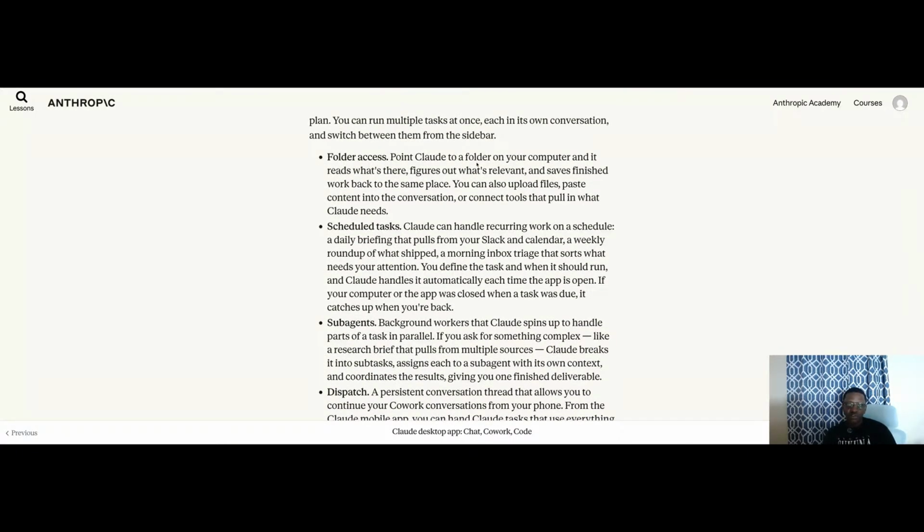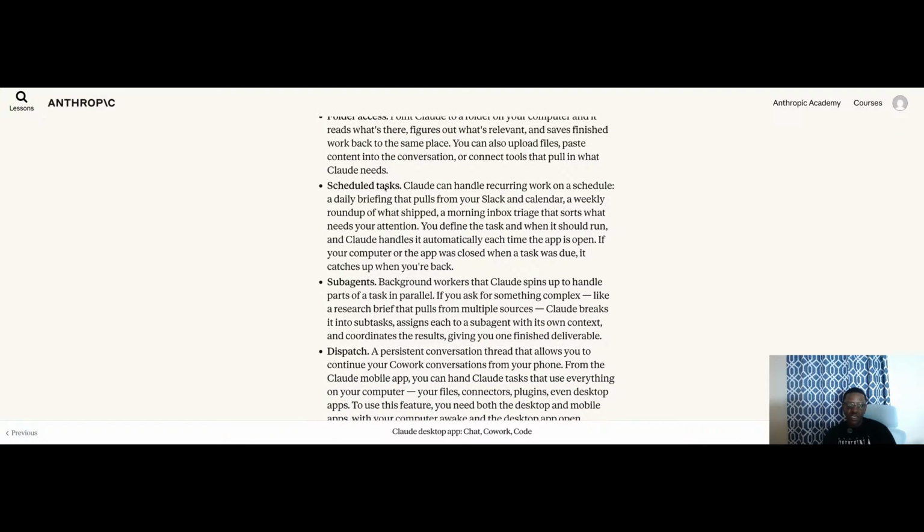So folder access. Point Claude to a folder on your computer, and it reads what's there, figures out what's relevant, and saves finished work back to the same place. Next, scheduled tasks. Claude can handle recurring work on a schedule: a daily briefing that pulls your Slack and calendar, a weekly roundup of what shipped, a morning inbox triage that sorts what needs your attention.